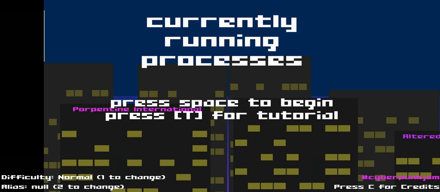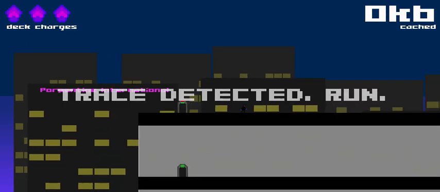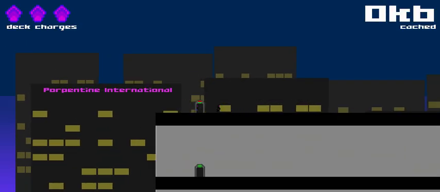Right, this is currently running Processes. It's a game by Matthew Cook, made for the Cyberpunk Game Jam, whose concept I already know, and I've just played the tutorial, but I haven't played the proper game yet. And I'll explain how it works as it goes. You come flying out of a plate glass window at the start, so he's got me on his side right away.